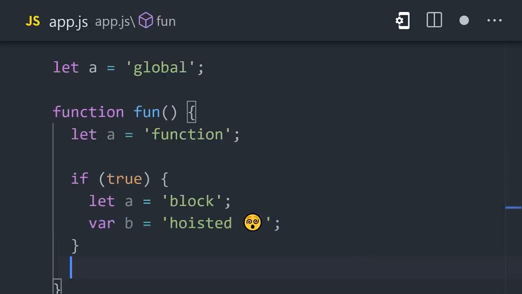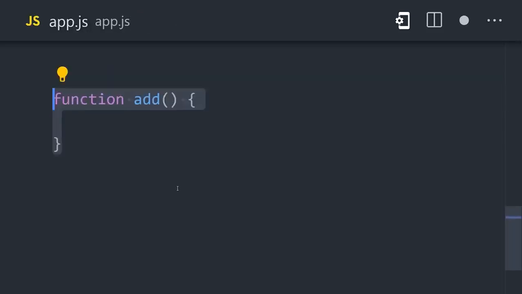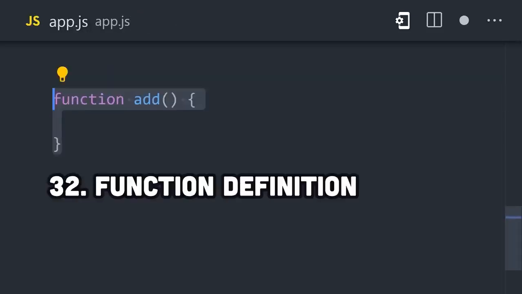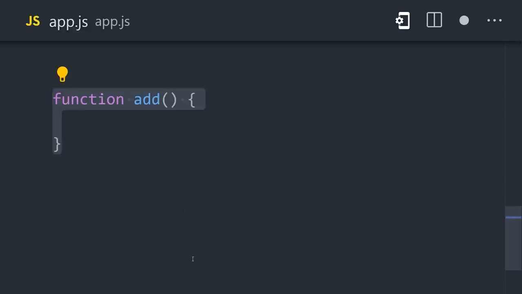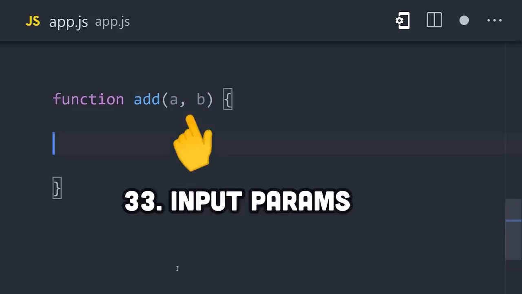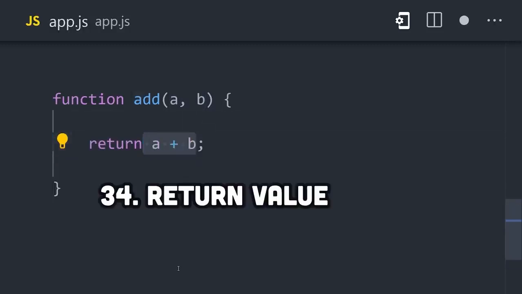And trust me, you don't want that weirdness in your life. When the function keyword is used by itself, it's called a function definition or statement. Functions are one of the main building blocks in JavaScript, and they work by taking an input or argument, then optionally return a value that can be used somewhere else.